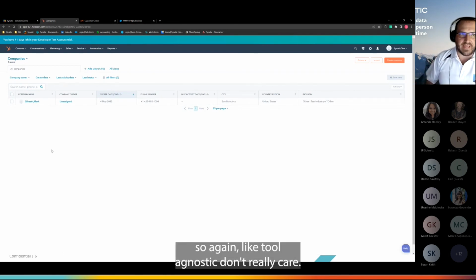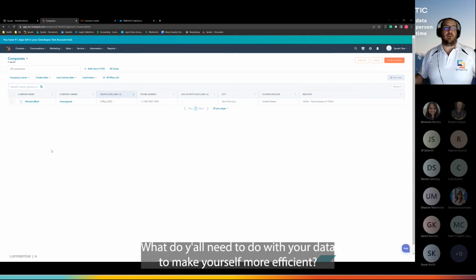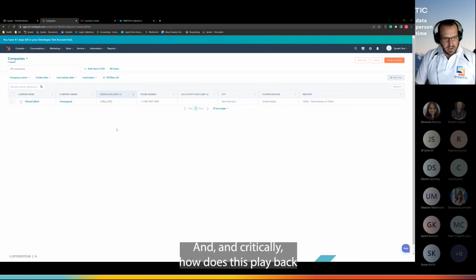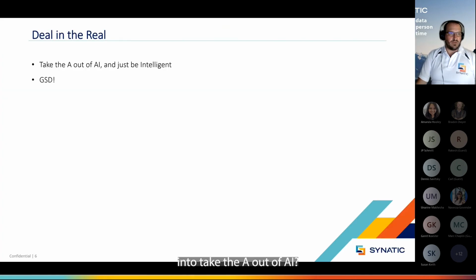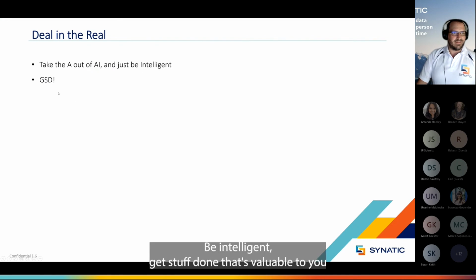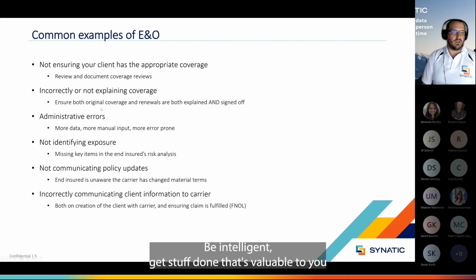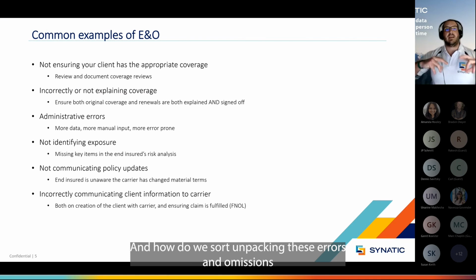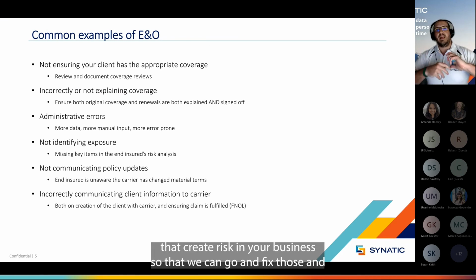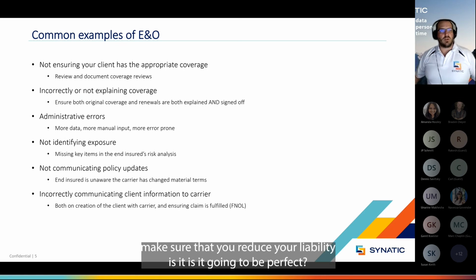So again, tool agnostic, we don't really care. What do y'all need to do with your data to make yourself more efficient? And critically, how does this play back into taking the A out of AI, be intelligent, get stuff done that's valuable to you, and how do we start unpacking these errors and omissions that create risk in your business so that we can go and fix those and make sure that you reduce your liability.